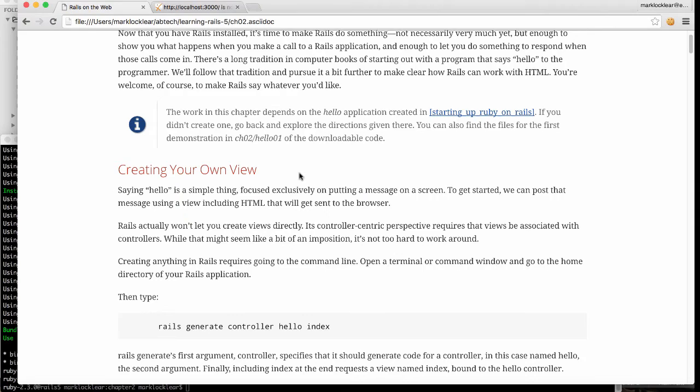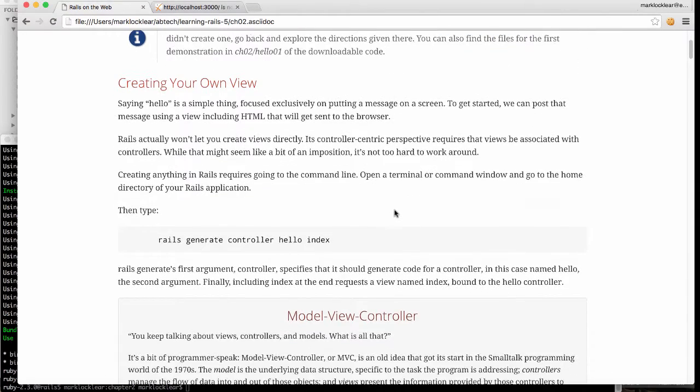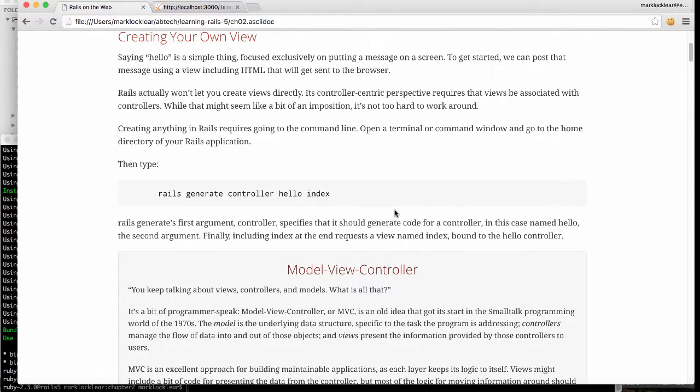So now let's go back to our text, and let's look at what we want to do here. As I mentioned, we just created a sort of hello world app. Not really a hello world app because we didn't add any text or anything to it. We just created a vanilla Rails app with no models, views, or controllers. So what we're going to do in chapter 2 is generate a new controller that's called hello, and it's going to have a single action of index. That's what we're going to do here.